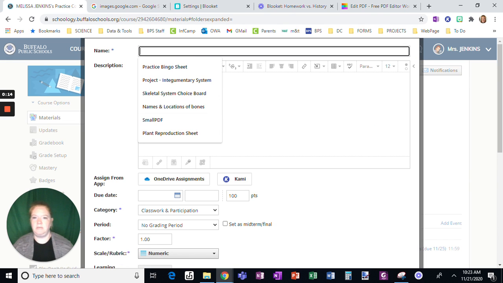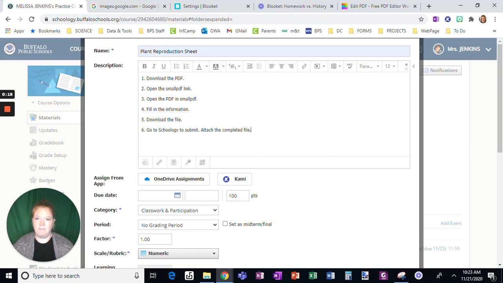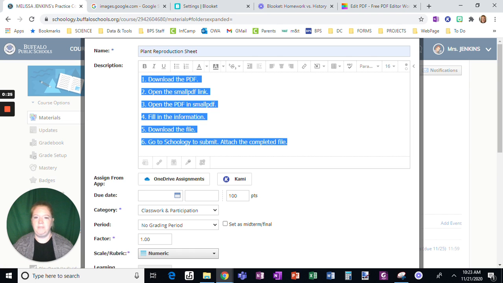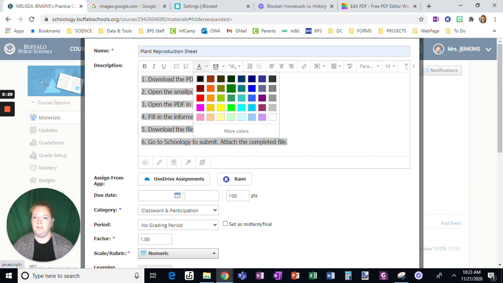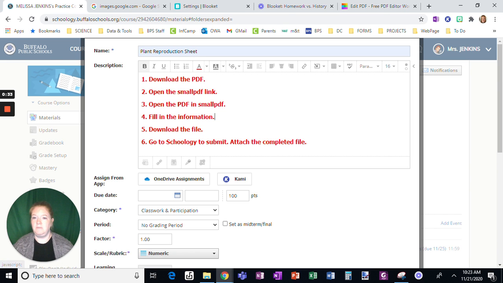I'm going to label this one plant reproduction sheet. That's what I'm going to have them do. I'm going to paste these directions, which I already have. What I like to do for directions is increase the font size, change the color. Students tend to pay a little bit more attention to it, and you can even bold it. So these are the steps, the directions that students are going to go through.